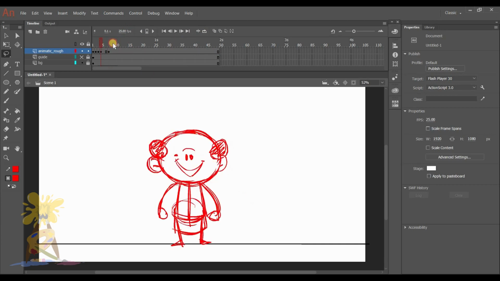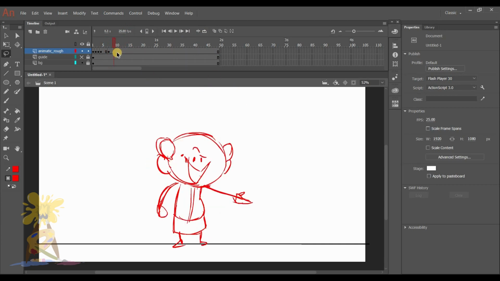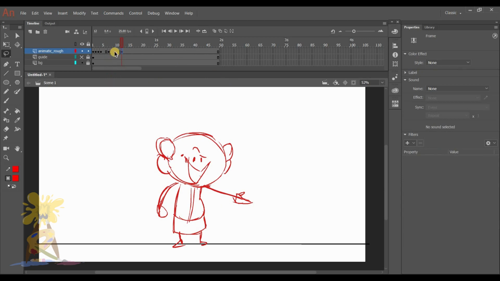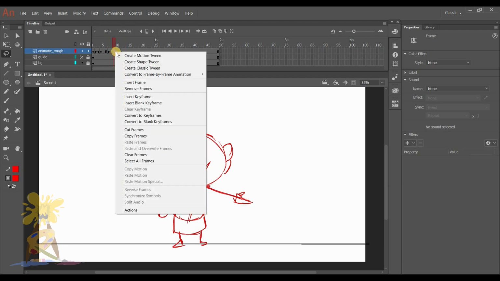See, okay, and now I'll press F6 again, and here in between this and this frame both are equal, without any change. And here I'll right click and create classic tween.